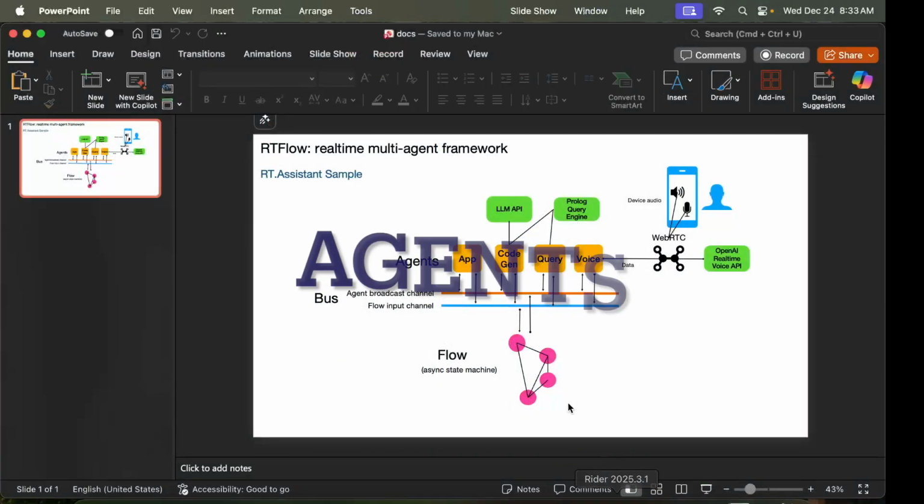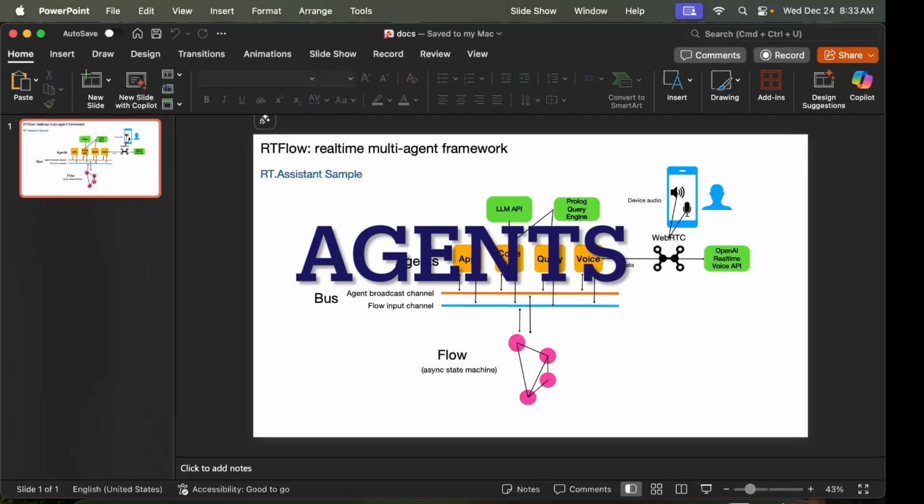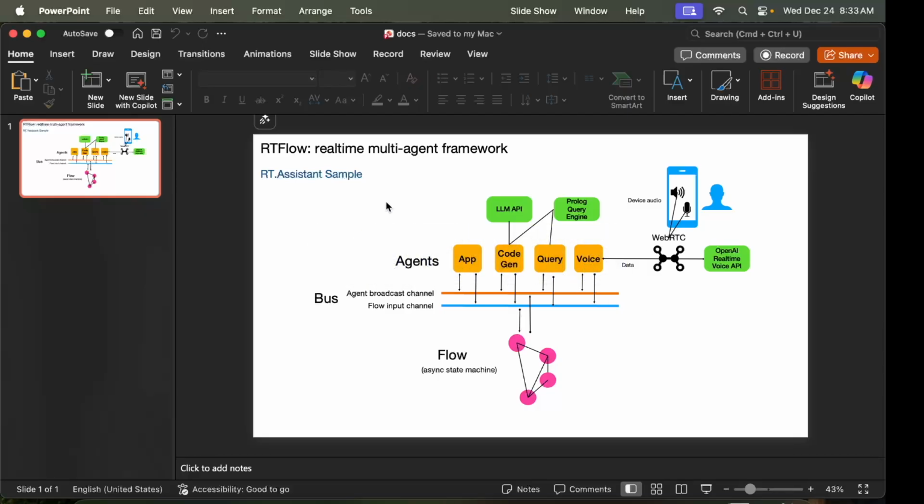So earlier we looked at the implementation of the RT flow for this particular sample. There are four agents: app, codegen, query, and voice. They exchange messages with each other. The internal state of the agents and the flow is private. They can only communicate with each other via strongly typed messages.